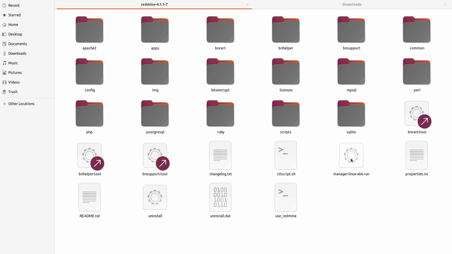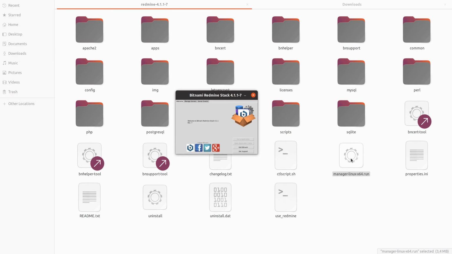Here you have to double click, and your Bitnami stack manager is going to start. Into the Manage Servers tab you have to click on the Start All button, and your database as well as web server are going to be started.